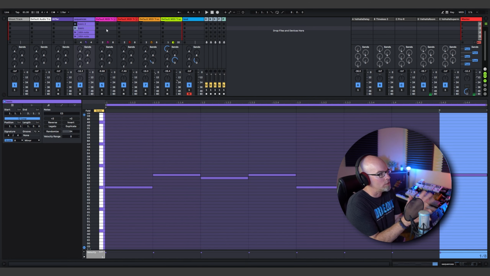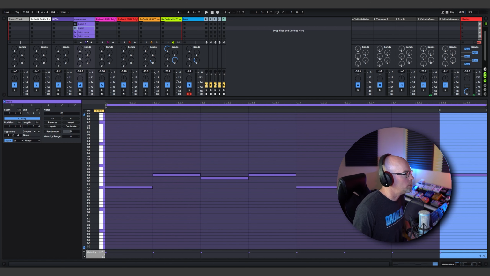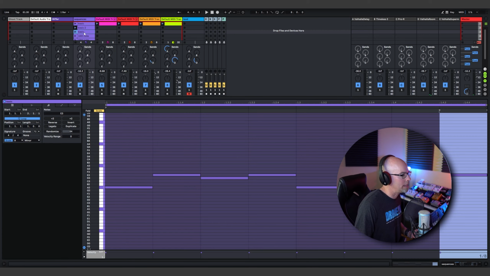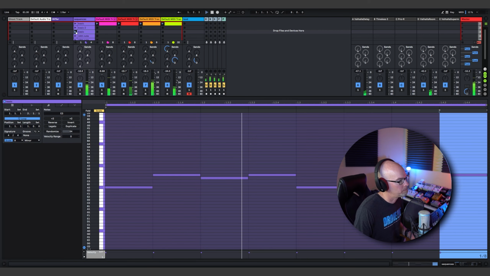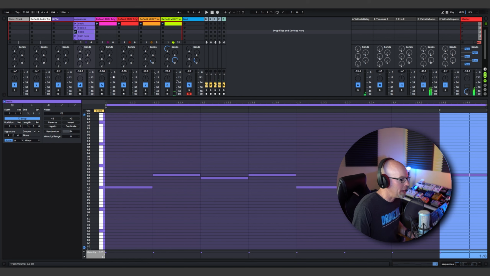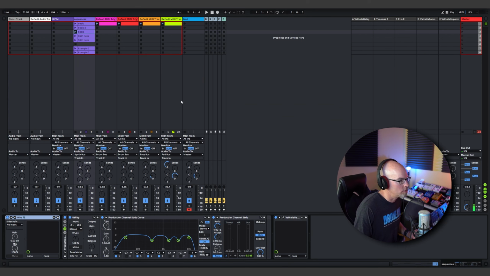So this is an eighth note sequence, and what we're going to do is I'm going to remove that delay, and we're just going to listen to what the eighth note sequence sounds like without any delay on it. So here's what it sounds like. Right, so it's sort of a similar style, right? But when you put that dotted eighth note delay on it, this is what it sounds like.